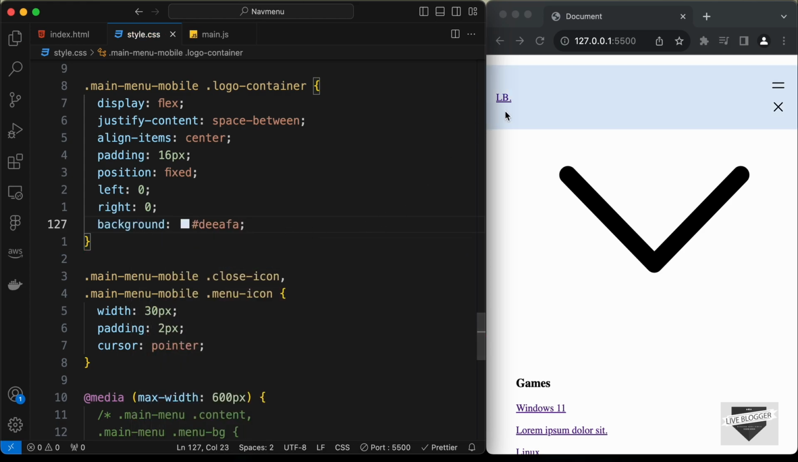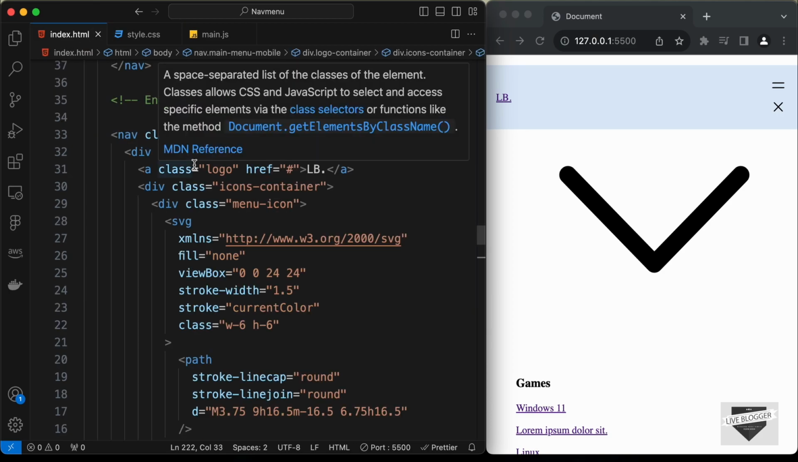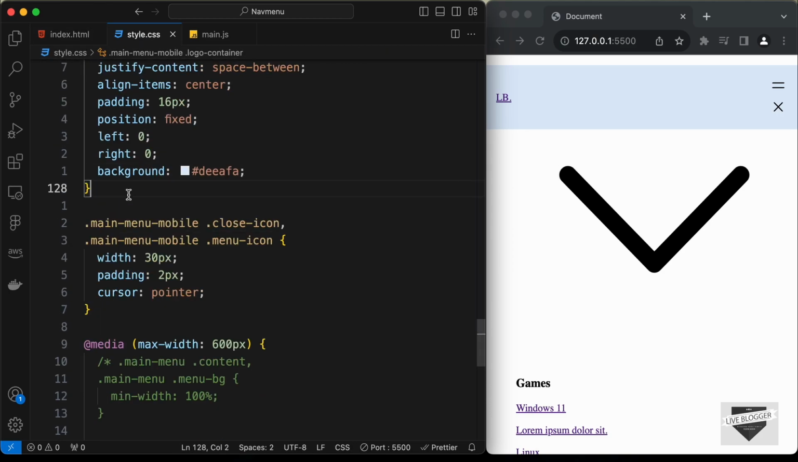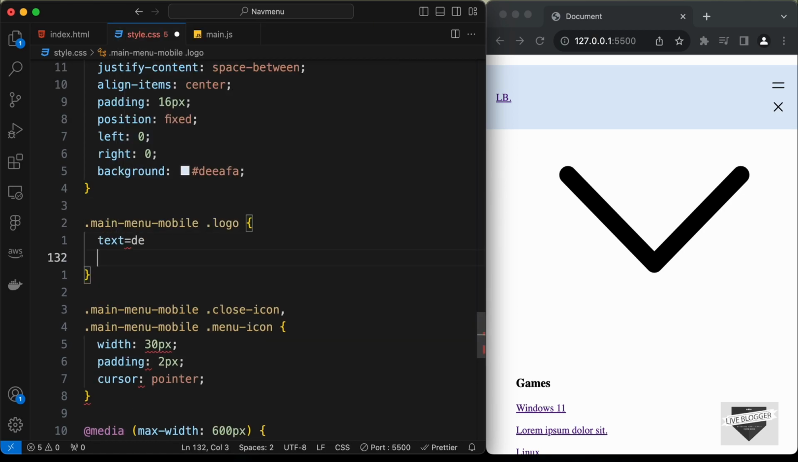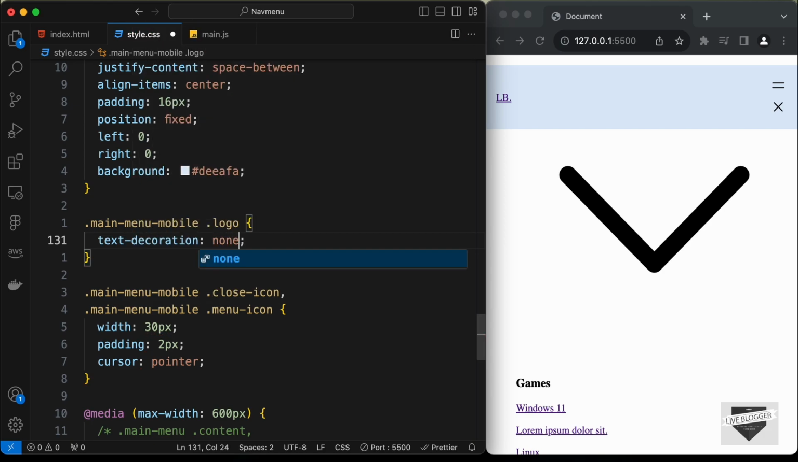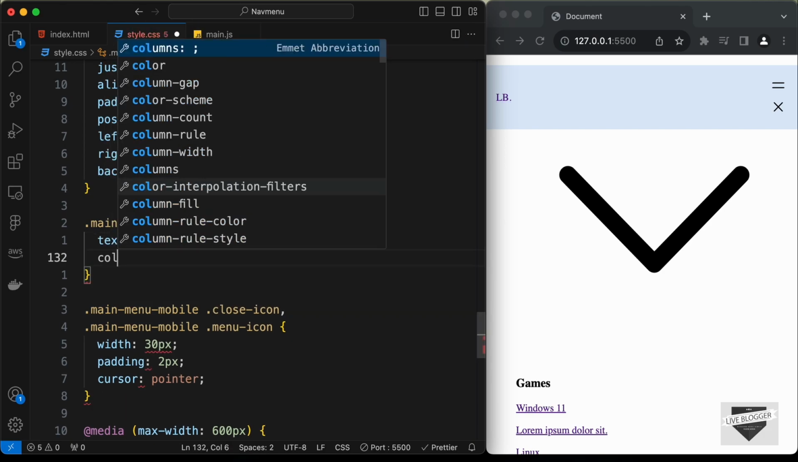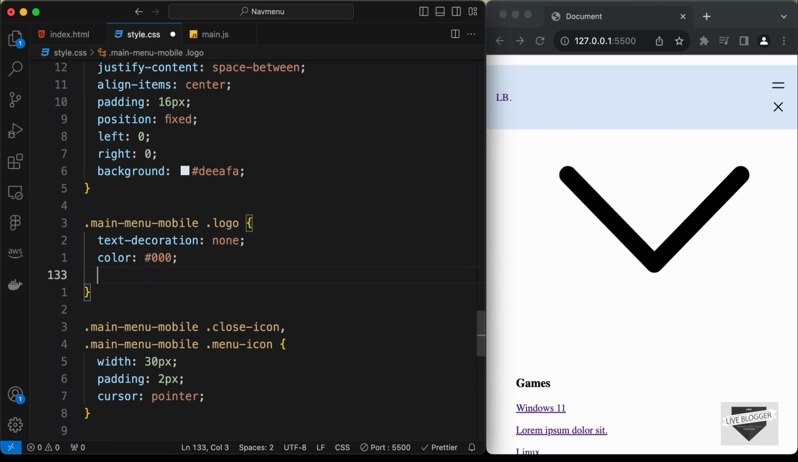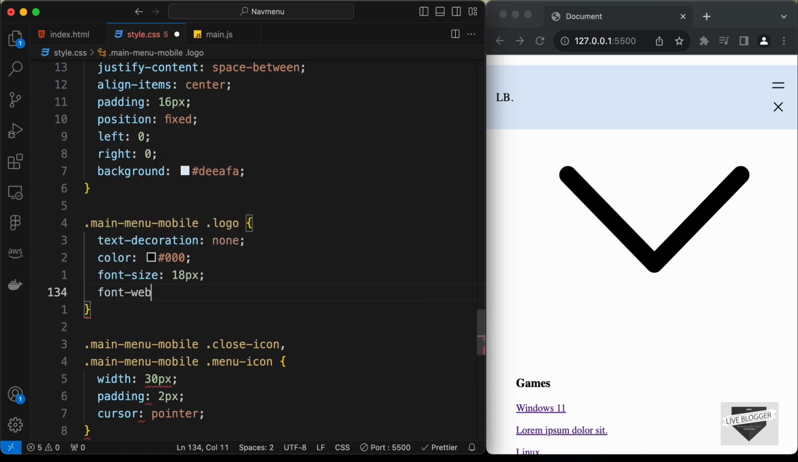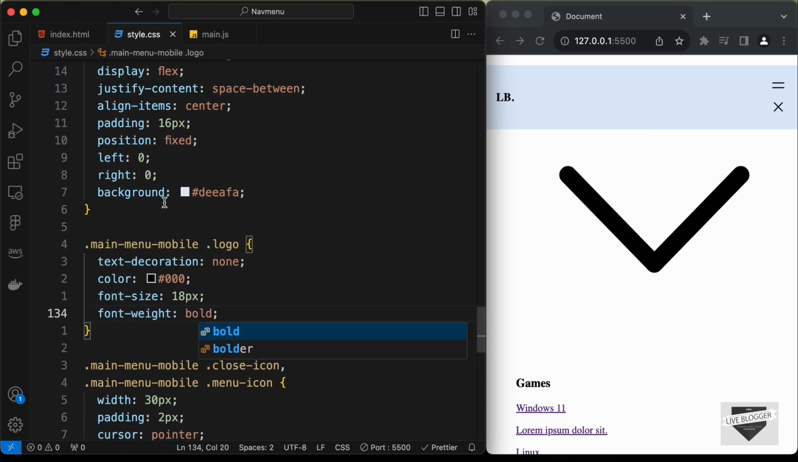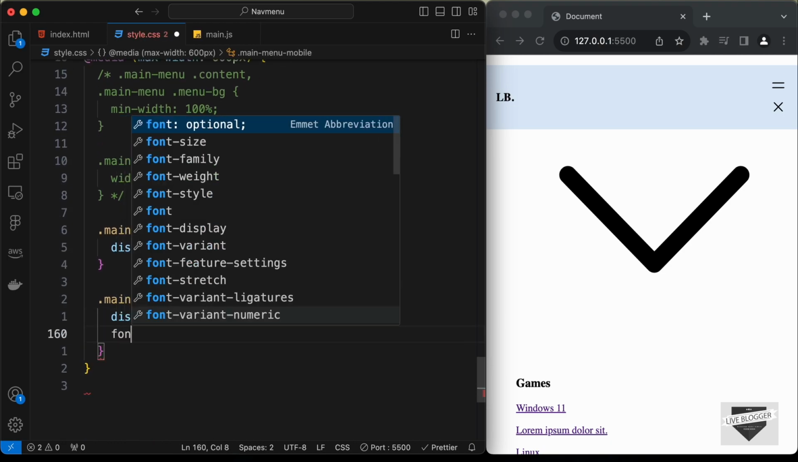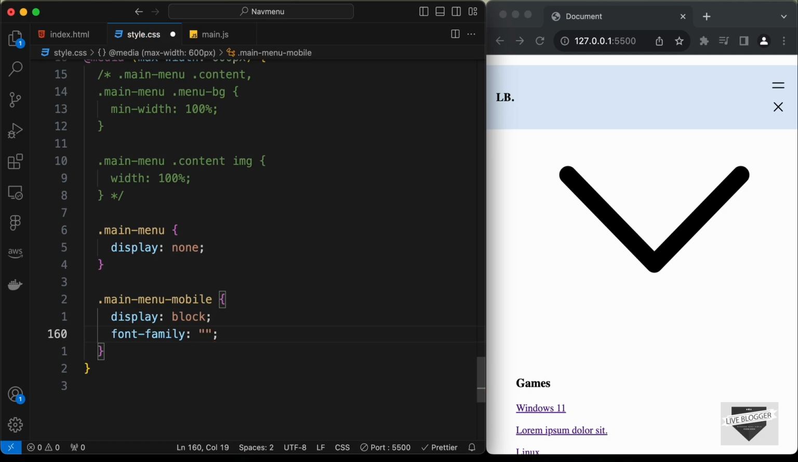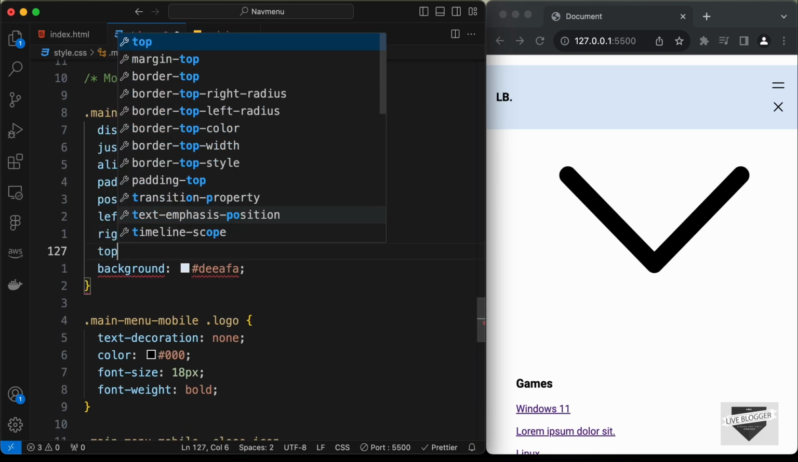Right now let's go ahead and style this logo. For the logo we have this anchor tag with a class of logo. So let's type main-menu-mobile-logo, and let's type text-decoration none to remove the underline, and let's set the color of the text to black, and let's set the font size to 18 pixels, and let's set the font weight to bold, and let's also change the font family. So here I'll just type font-family, and let's set it to Roboto and sans-serif. Now here let's also type top 0.